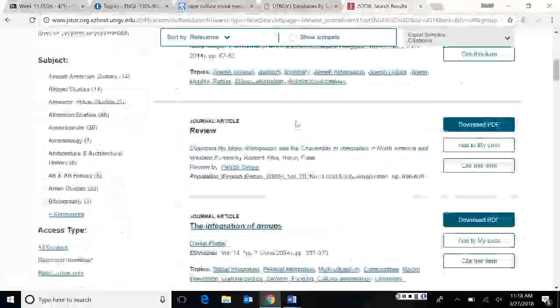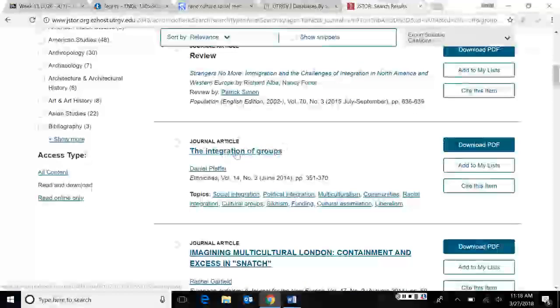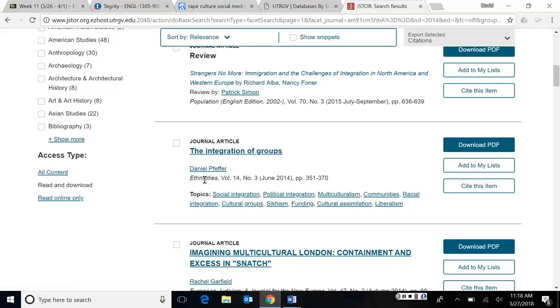You can go through some of the titles. We have something called the Integration of Groups. This is published in the journal called Ethnicities, Volume 14, Issue Number 3, published June 2014, and it's about 20 pages long. A little bit about what this means.